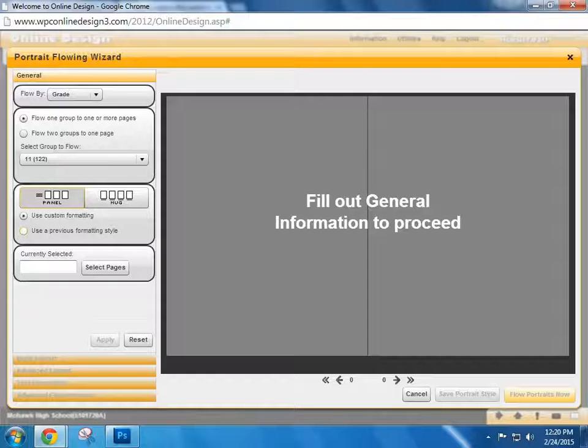And then you can choose between using a custom formatting, deciding on your own. You get to change things a little bit later. Or you can use a previous formatting style, which we don't have at this point. So we're just going to leave custom formatting.